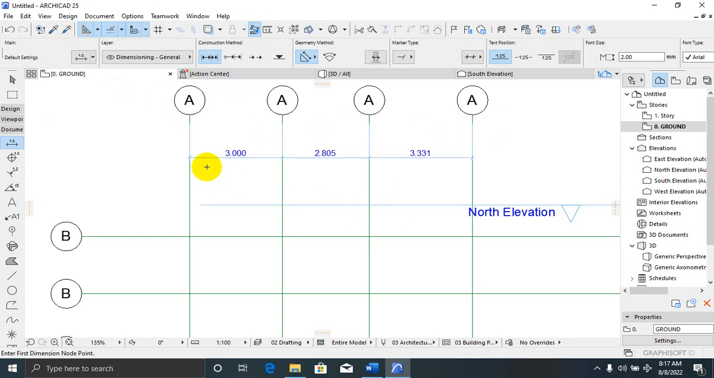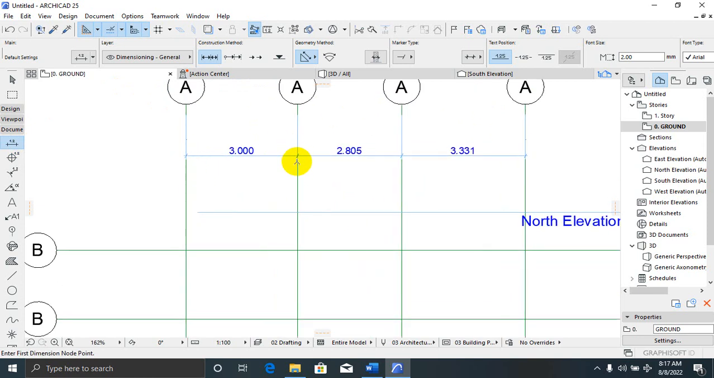So you can see it is telling us that the distance from here to here is 3 meters, the distance from here to here is 2.80, and this is 3.331.